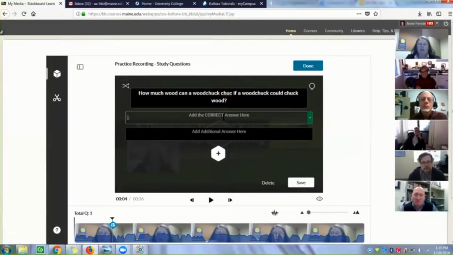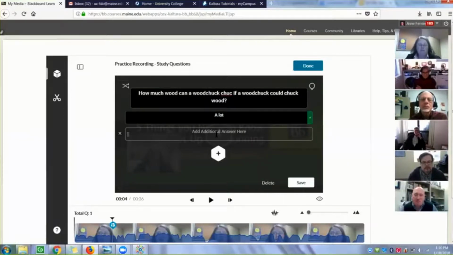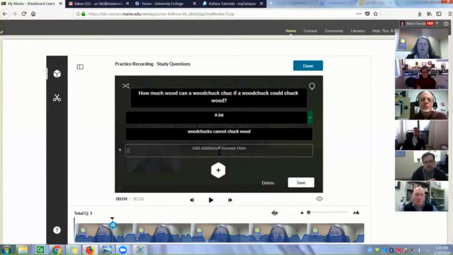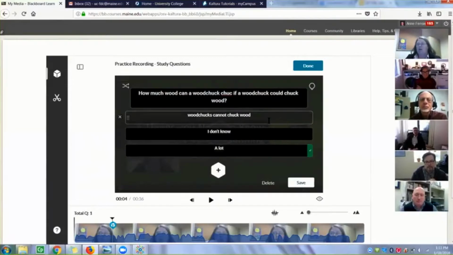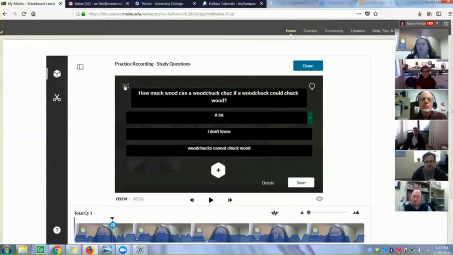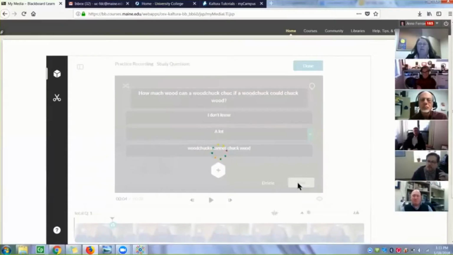And then I put my correct answer. I'll put some incorrect answers, and I'll add some more incorrect answers. And then when I'm done adding my correct and incorrect answers, I'll hit this little shuffle button so that the correct answer isn't always first. That just randomly shuffles it into a different order. Every time I click it, it just randomizes the answers. And then I'll click save.